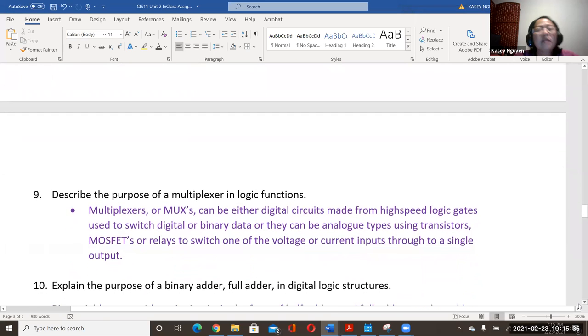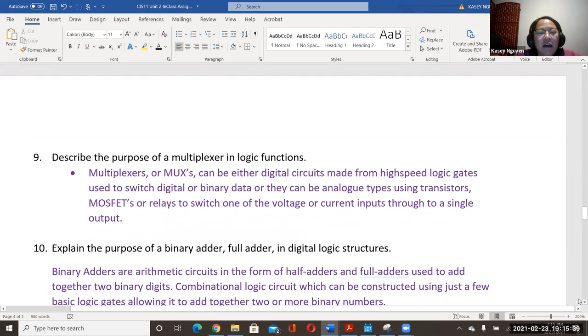Okay, so we touched on the multiplexer. And just to summarize that, the purpose of the multiplexer in logic functions: multiplexers are what we call MUXes. They are either digital circuits made of high-speed logic gates used to switch digital or binary data, or they can be analog types using transistors, like what I told you about your smartphone when you use it to call people, MOSFETs or relays to switch one of the voltage or current inputs through a single output. So you're only going to get a single output, where it combines a group of logic gates, so that it relays the switch of the voltage with multiple inputs to give you the one output.